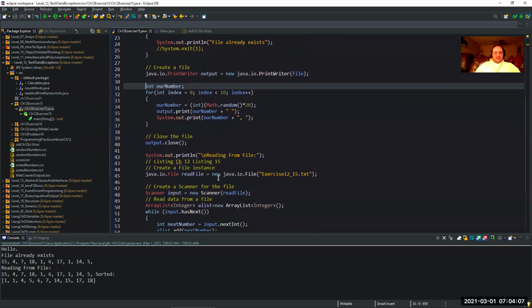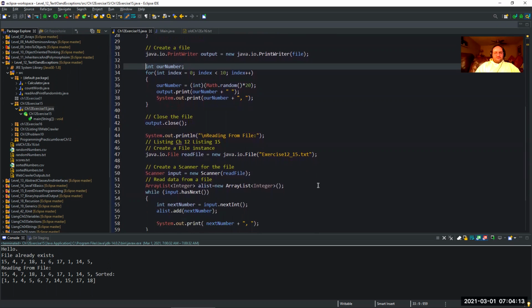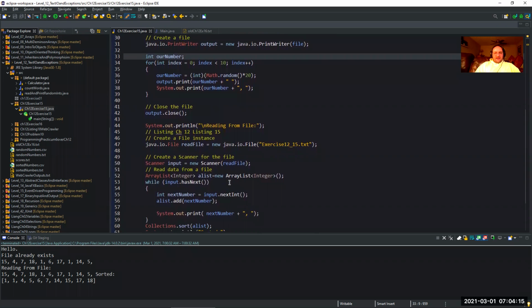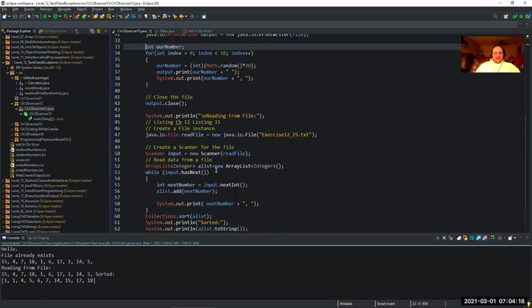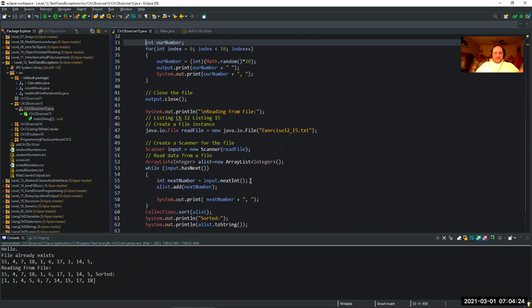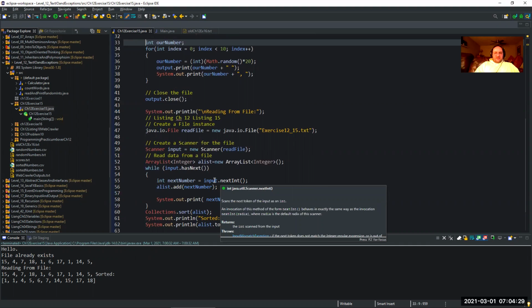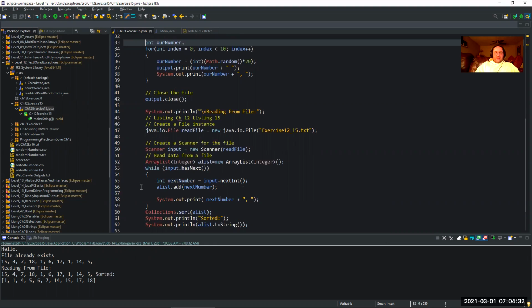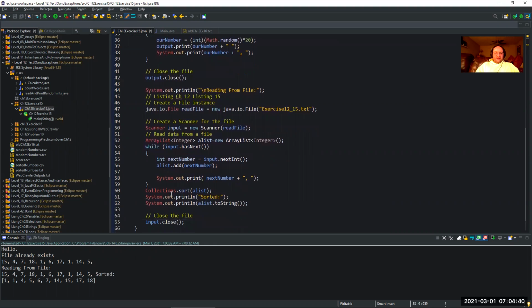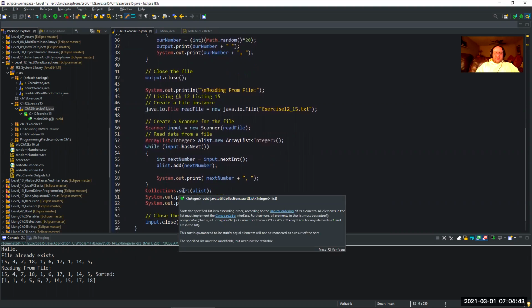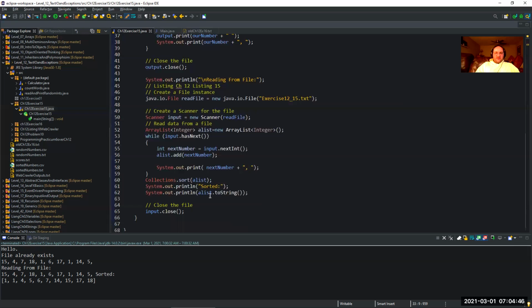And then I close the output and I say, okay, now we read it from the file. So we open that file back up. We use a scanner, and I'm going to use an array list. It just makes things easier without actually knowing how big it is. We could just keep on adding. So int next number equals input.nextInt, then list.add next number, and then we just print that off. Now, Collections.sort is how you can sort an array list, and then I say sorted, and then we close the input.